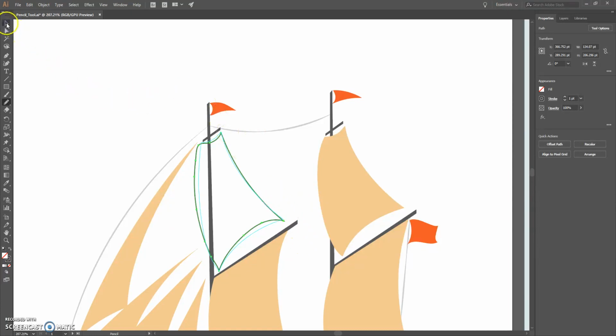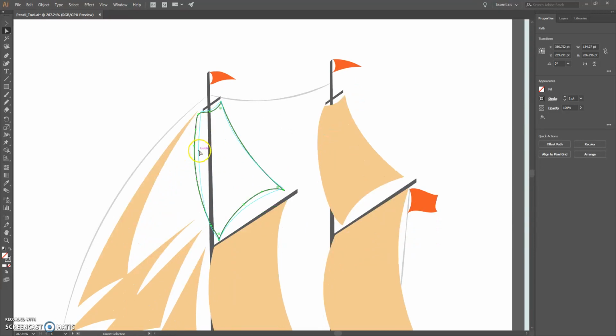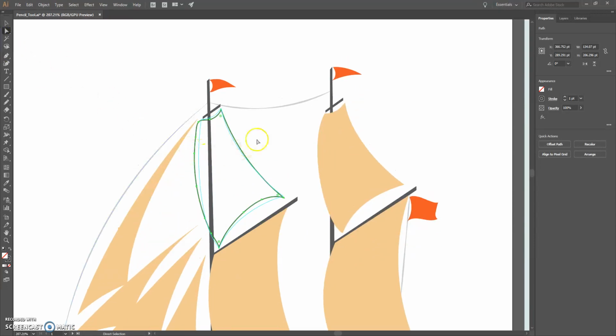Alright, so the first thing I'm going to do is go back up here and get my selection tool and make sure I'm selecting the right path. Then I'm going to get my direct selection tool. This is the white arrow, the direct selection tool. Okay, so there are some things you can do with the direct selection tool, and one of the things that we can do with the direct selection tool is we can adjust some of these paths.